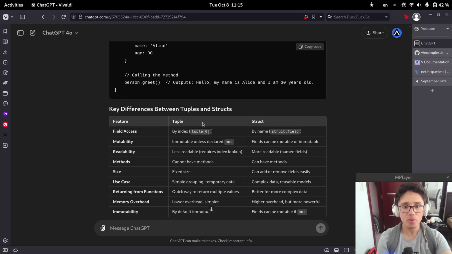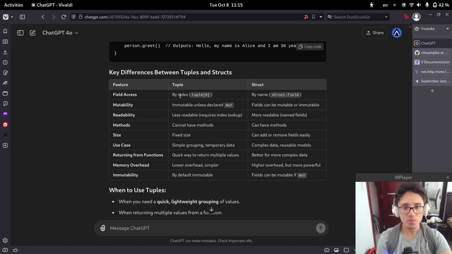So here we have more things. Key differences between tuples and structs: access by index and by name, mutability, readability, methods (cannot have and can have), fixed size, can remove fields easily in struct. Use case: simple grouping, and here complex data. Returning from functions. I think this is very valuable for returning. There's a lower overhead as well, immutability. Okay.